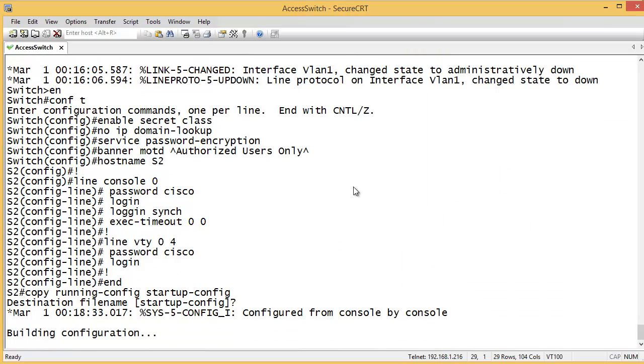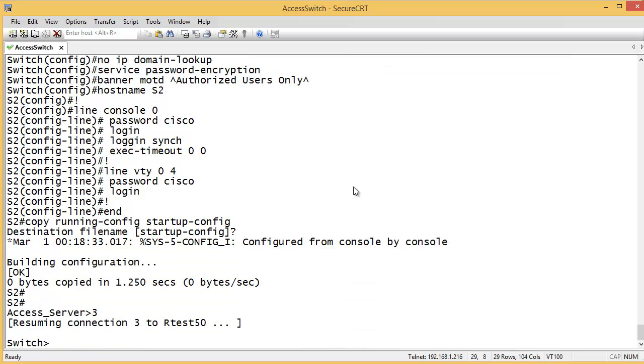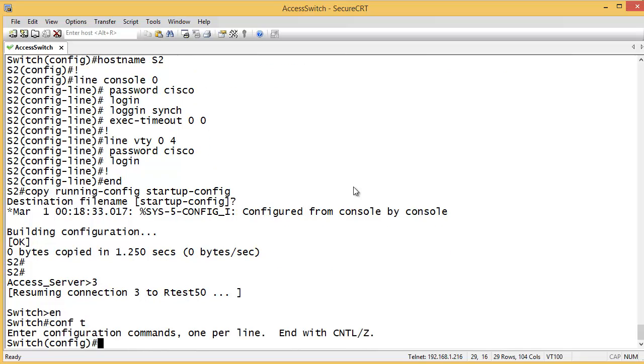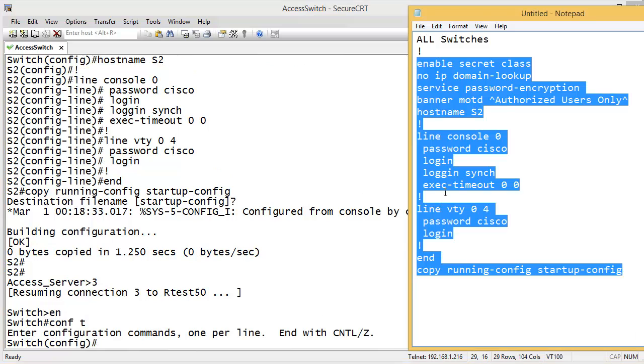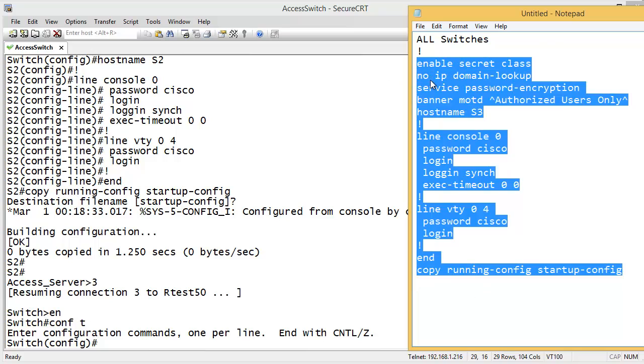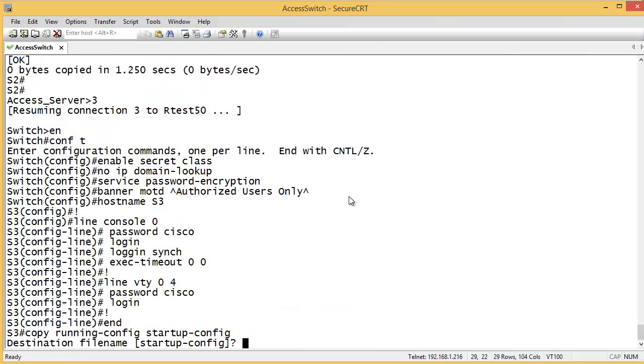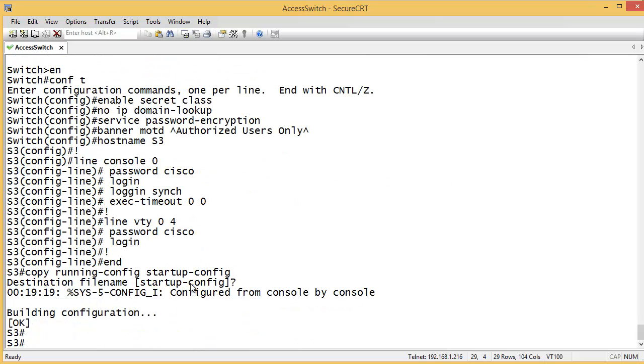Okay, excellent. Now Control Shift 6 to switch 3, enable, config t, and then go to Notepad, change the hostname to S3. Okay, highlight all that and copy and paste. Paste, just right click. Yeah, that's all we have to do.